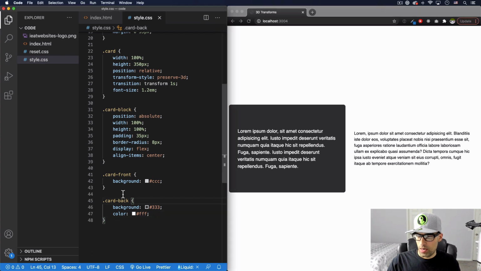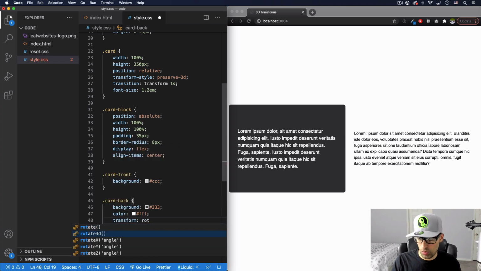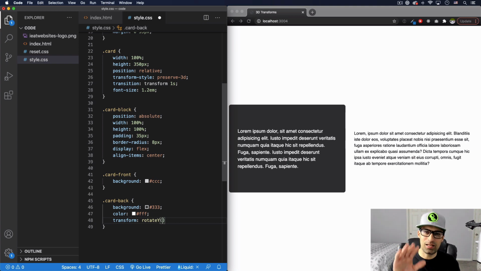So now we have here, this is the back. One thing that I want to do is transform. This is the back of the card. Transform, rotateY, and we're going to do 180 degrees. So it's going to do this, 180, okay?